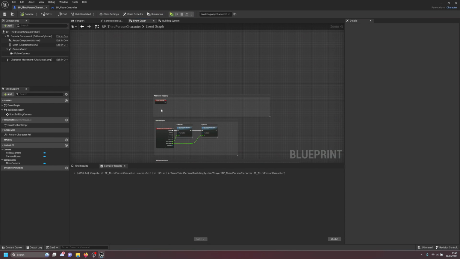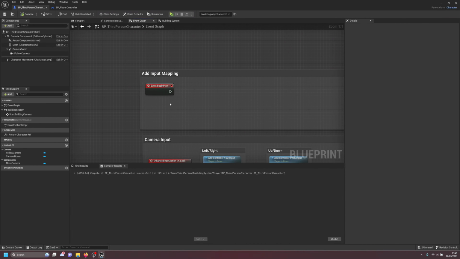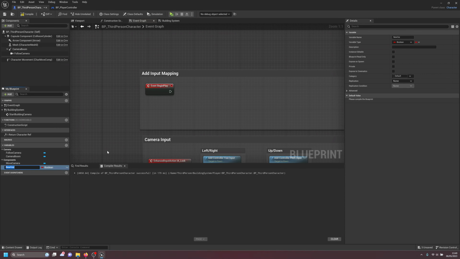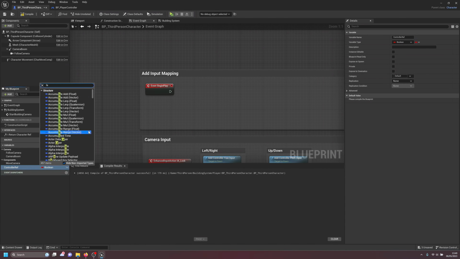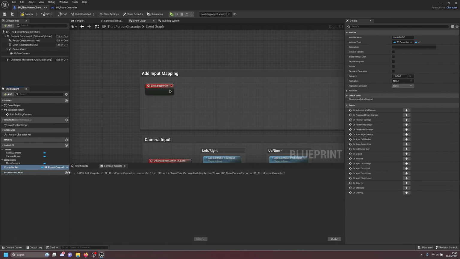So to get my controller reference in here, I'm just gonna do it the quick way. We could also have done this. Actually, there's a better way you can do that. So I'm gonna right click here. I'm gonna call it controller ref, right? The type of the controller is going to be BP player controller. It's going to be an object reference. Make sure it's public so we can access it from other places.